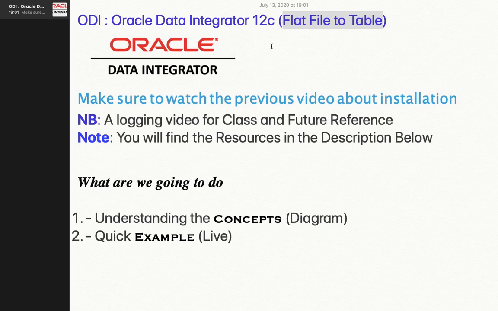Before we start, I want to point out that you should make sure you watch the previous video about installation, how you install this, because I'm going to continue from there, so I don't want to say things again and again. Just watch the previous video before you do this, because if you didn't, you're going to get lost.